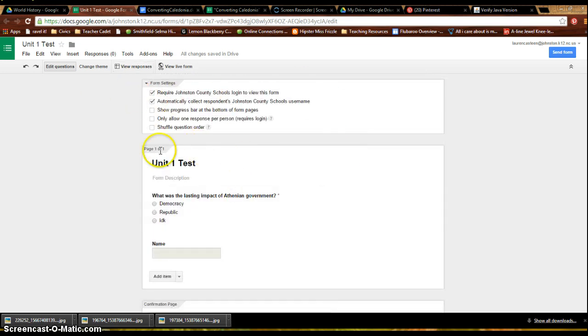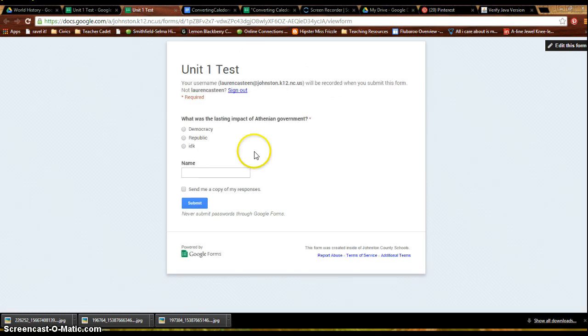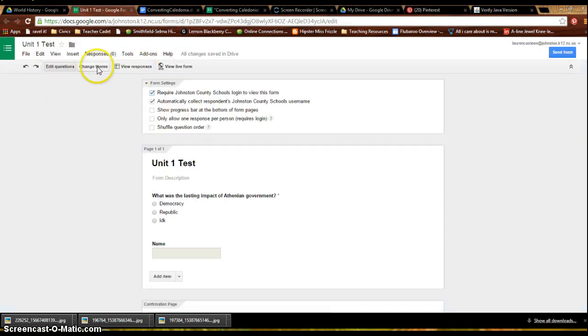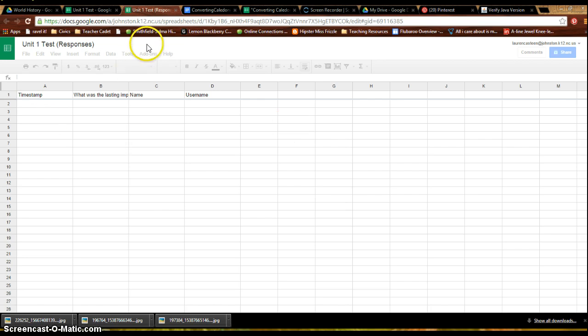If you want to see what your test looks like at any time, up here at the top, you can click View Live Form, and it'll show you your test, and you can see what it'll look like for the students. Okay. It also gives you the option to change the theme, where you can change the background, change the font, that kind of stuff. If you want to view responses, you can click this, and it will take you to the spreadsheet where the responses are generated, like this. So for right now, it's blank.